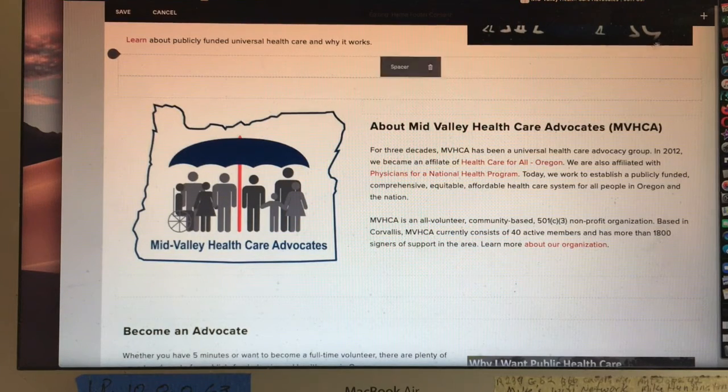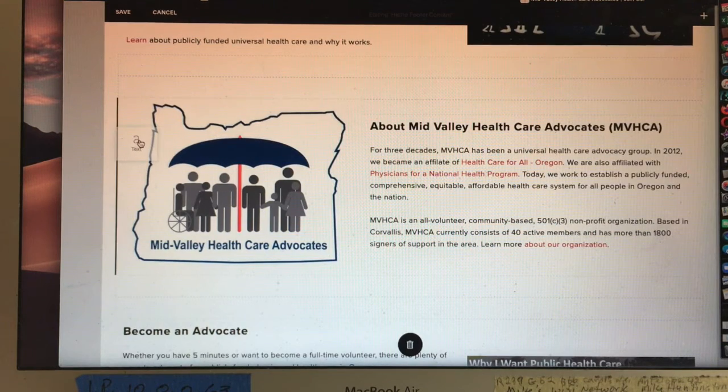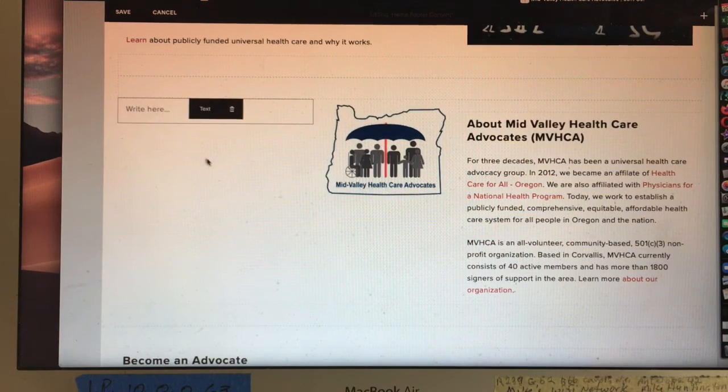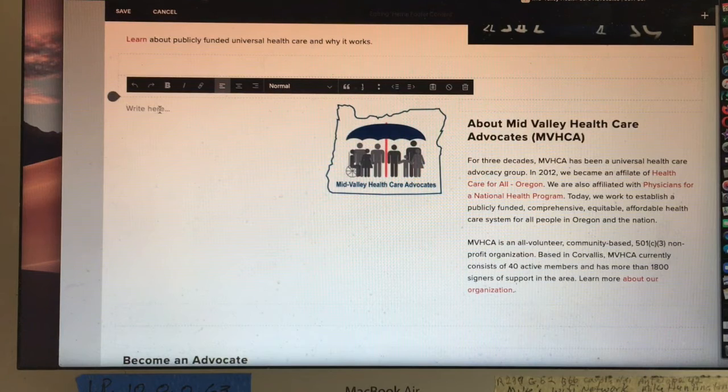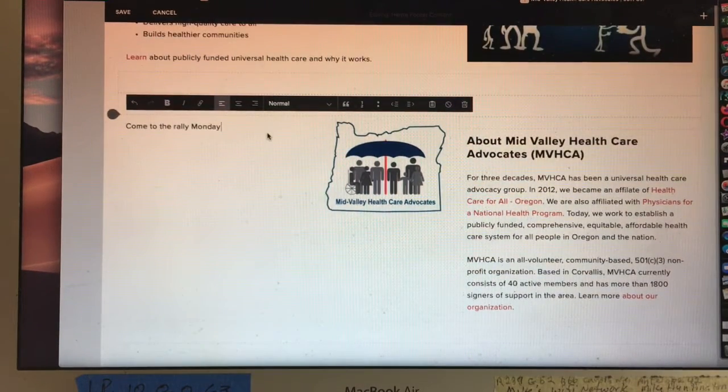Let's see, it looks like that's the case. So let's see if we can drag a text over here. Yep. So you can see how you alter the arrangements. You do it in blocks. It's like building blocks. And so let's say we want to put something like, come to the rally Monday.